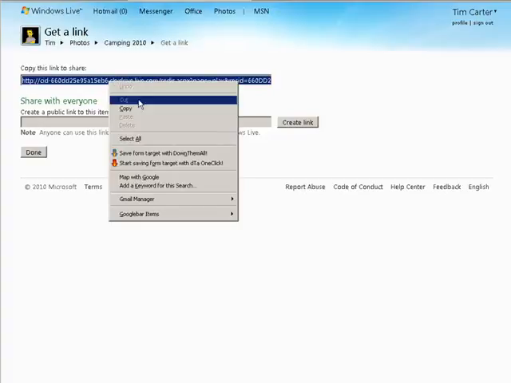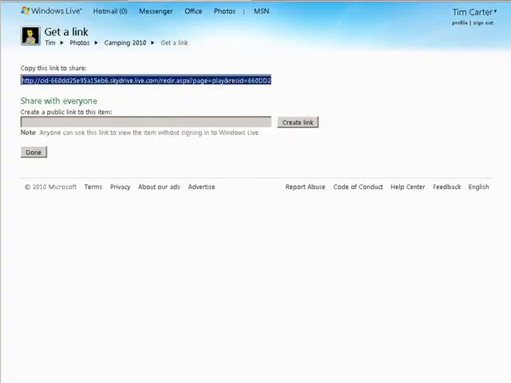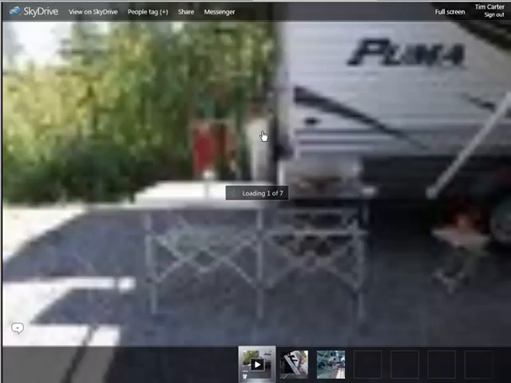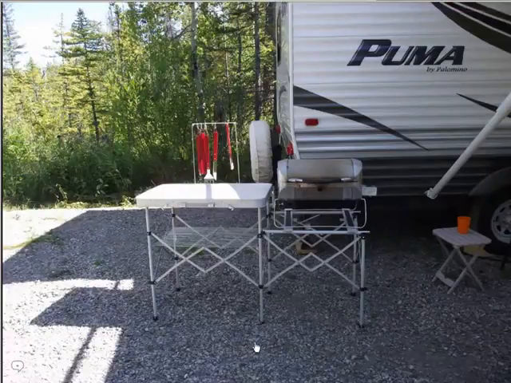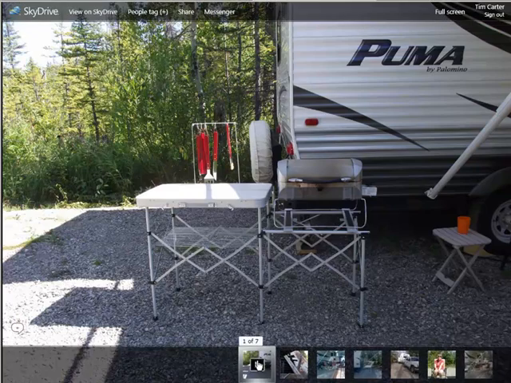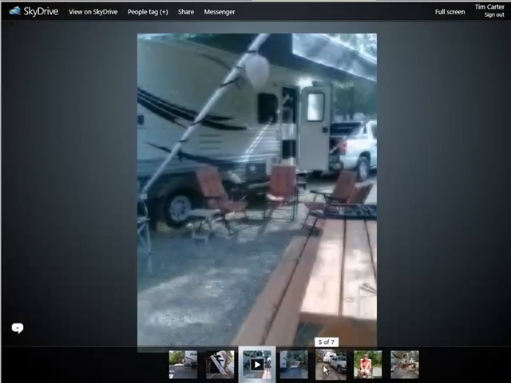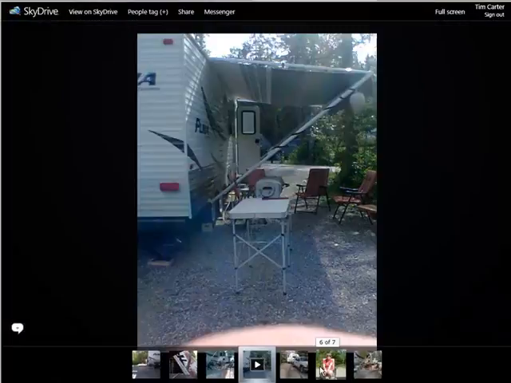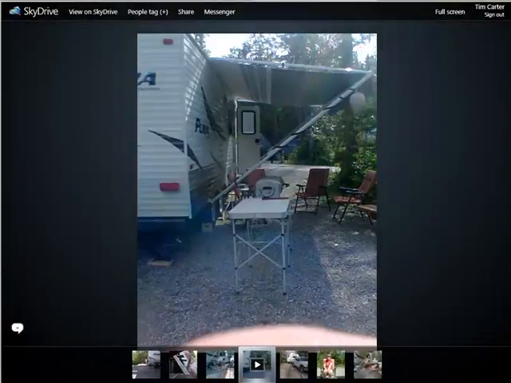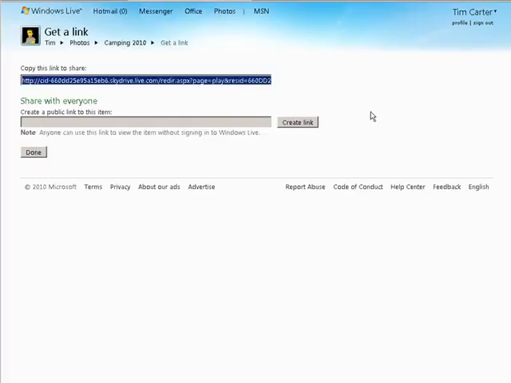So if we copy this, let's open a new window here. Paste it in. And here's our album. And then it's a slideshow, so people can go through it. So that's how you can share your photos in an album.